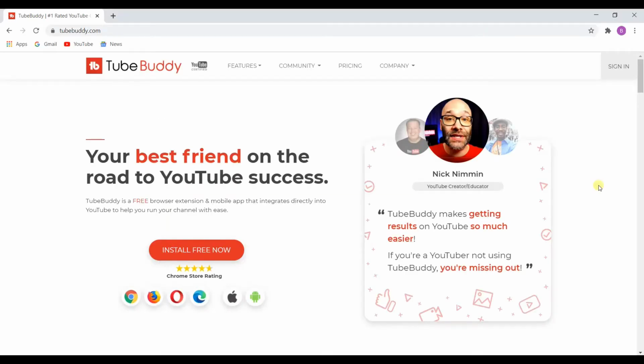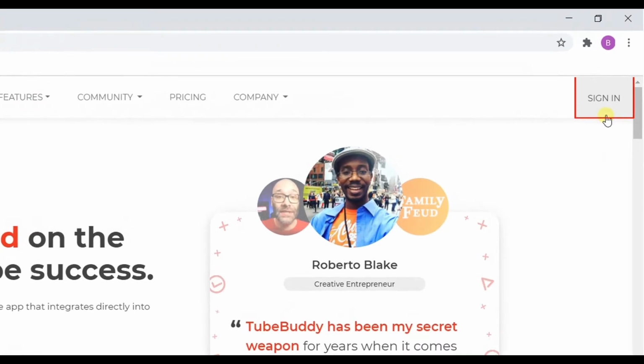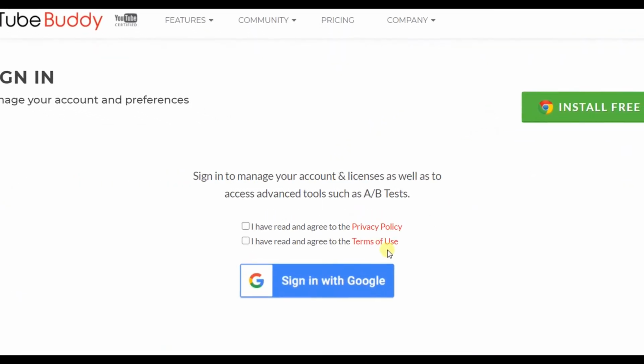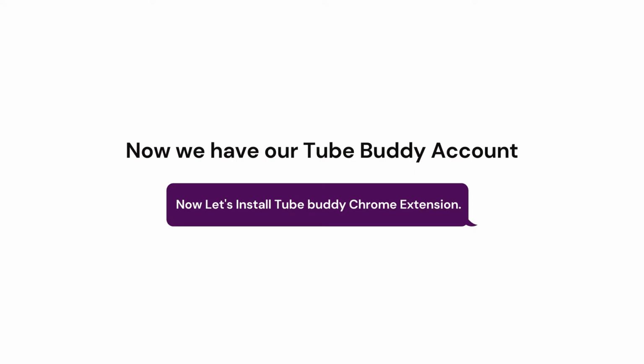To create an account, go to tubebuddy.com and click on sign up. Now accept their terms and conditions and click on sign up. So this is your TubeBuddy dashboard. Now we have our TubeBuddy account.